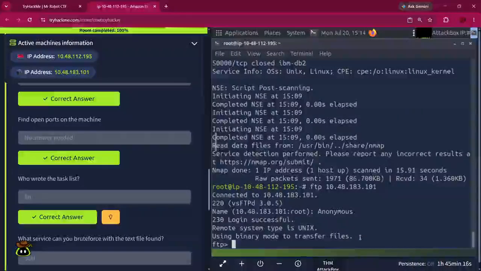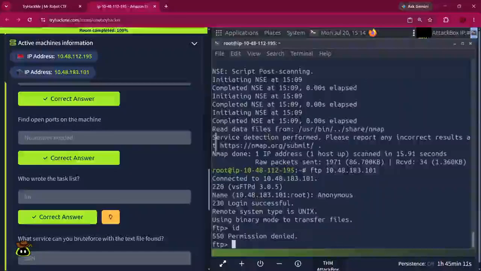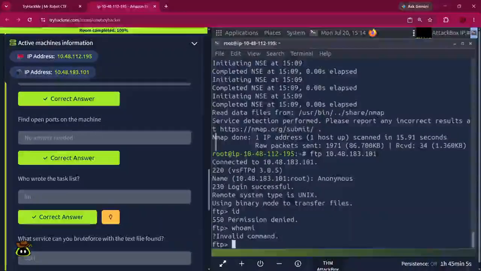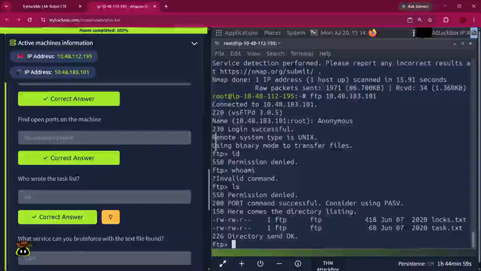Okay, so I can provide the id command, permission denied. Who am I? Both didn't work. Let me first try the ls command. When I list with ls, it's showing there are two text files, logs.txt and task.txt.